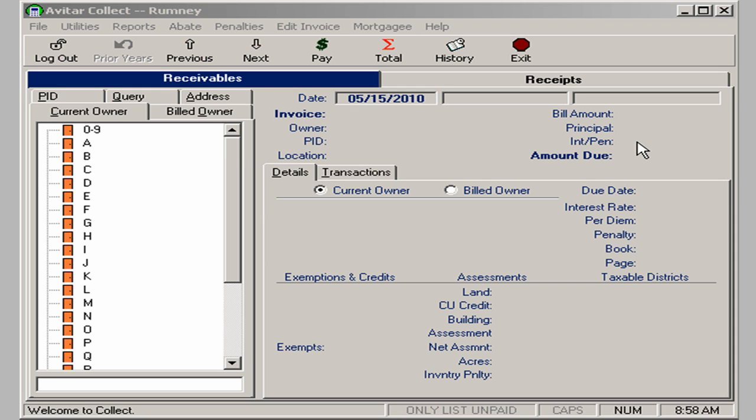In this video, I would like to show you how to create a PDF file of all your tax bills. The reason you want to create a PDF file is that any time in the future, you want to reprint a bill exactly as it is at the time of the billing. You'll want to create this file.